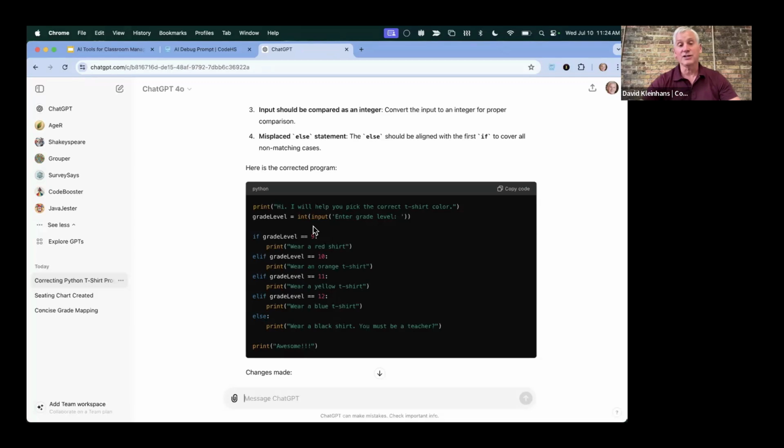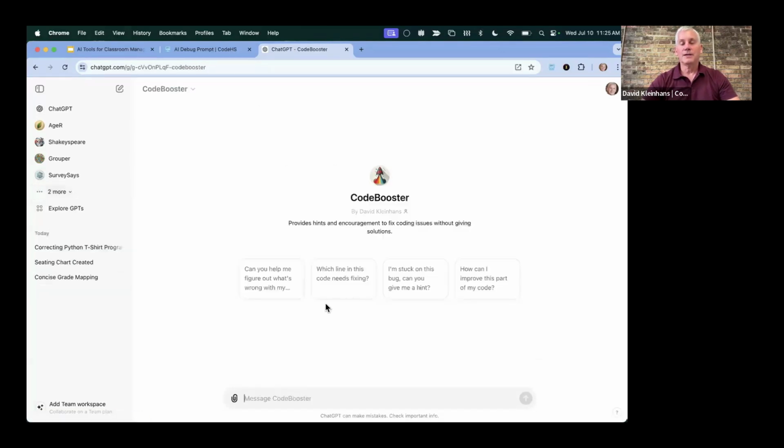One of the things you can do, and I had to sign up for the pro version of ChatGPT, which costs $20 a month. And I don't know when the subscription is going to end. I have Netflix, Prime, ChatGPT. I'm on a scary path here with all the subscriptions. But one of the things you can do is build your own bot, and you can do it with text. You don't need any coding. This one's called Code Booster.